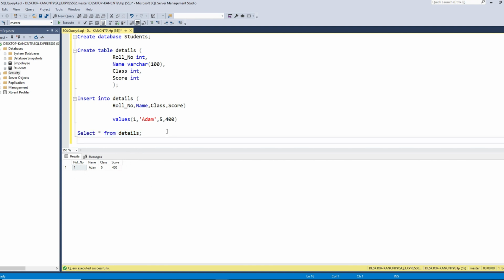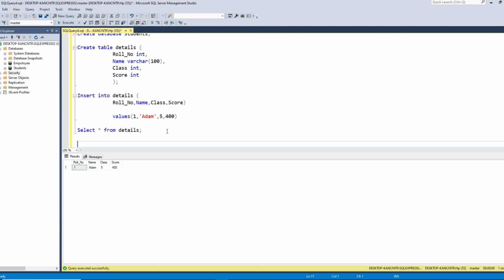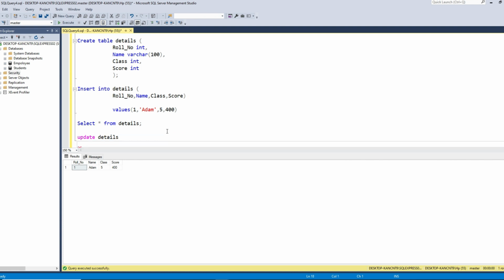If I want to edit the inserted value, what I have to do is, for example, for this Adam, his mark was not 400, it is 440. In that case, I can use the UPDATE query to update the value. So update what? Update the details table. In that, SET score equal to 440.